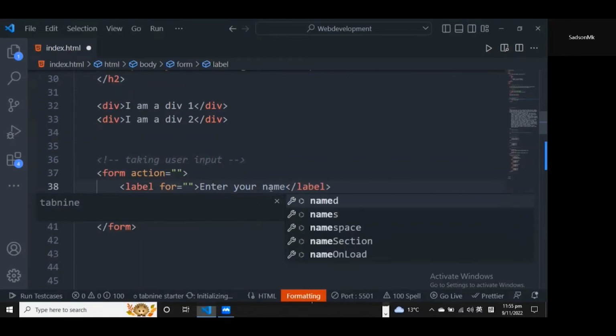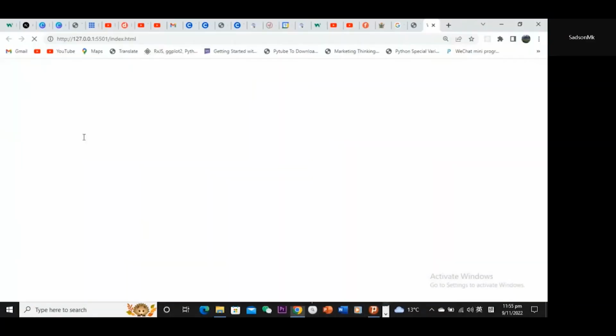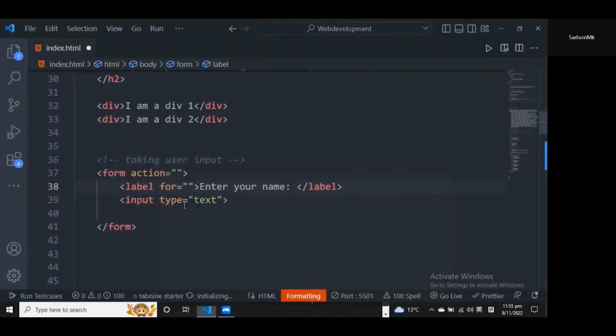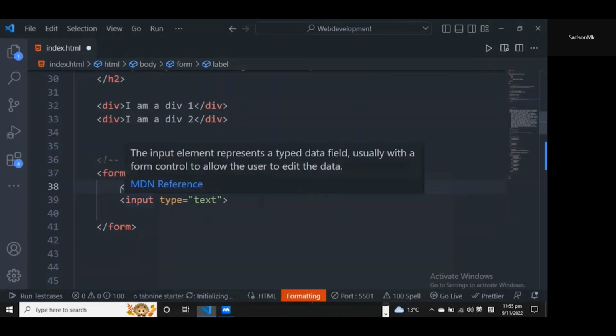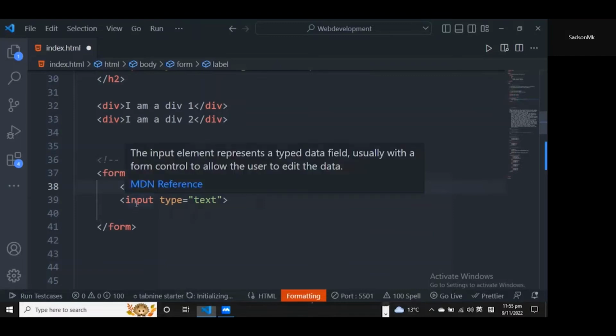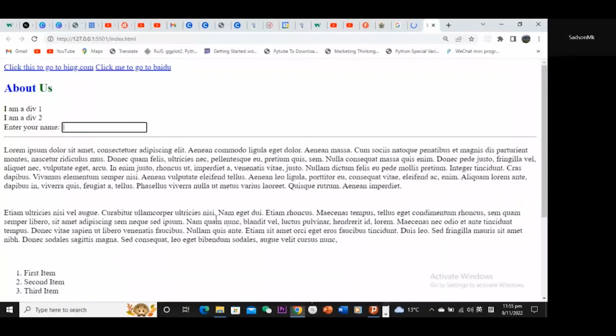If I save this, and go back to that web page and check, you can see the text is now appended in front of this input. Now they know they have to enter their name. I want to talk about these two elements. Currently, these two are not connected in any way. What do I mean by they are not connected in any way?